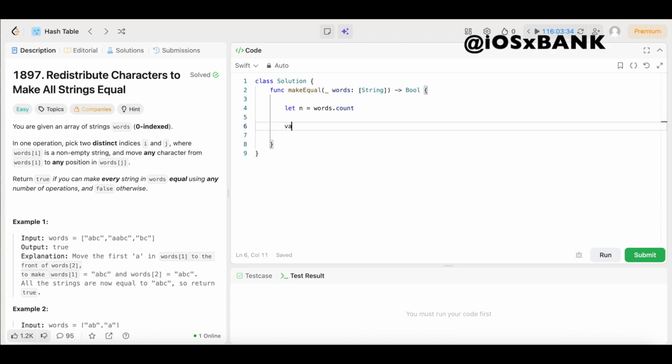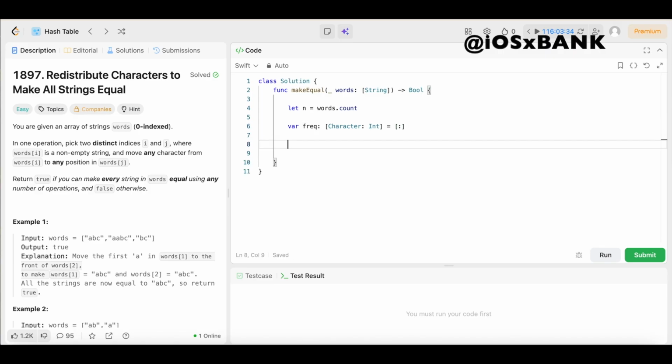Then we need a dictionary to store the frequency of each character across all words. So we're going to declare a variable called freq, which is going to be a dictionary. The key is going to be a character and the value is going to be an integer. Then we'll initialize it equal to a blank dictionary, square bracket, colon, square bracket. Now we need to iterate through each word. So we're going to say for word in words, and open up the brackets.